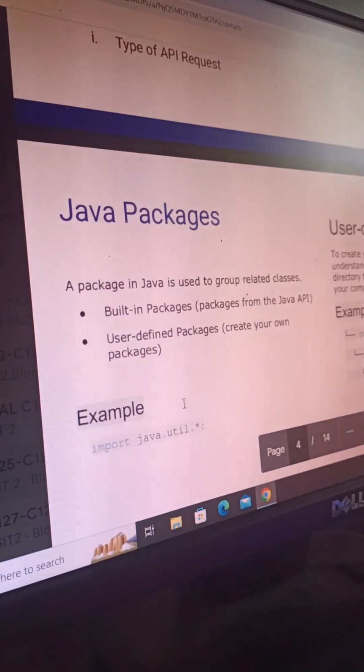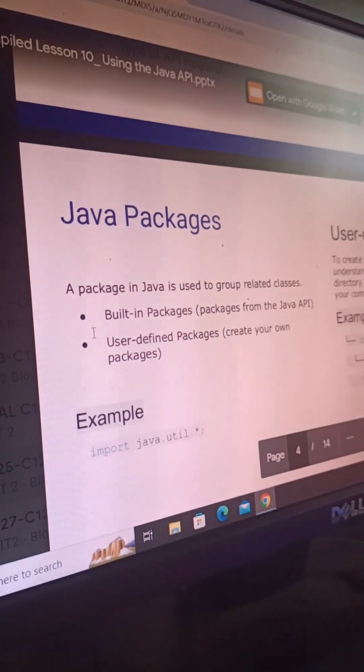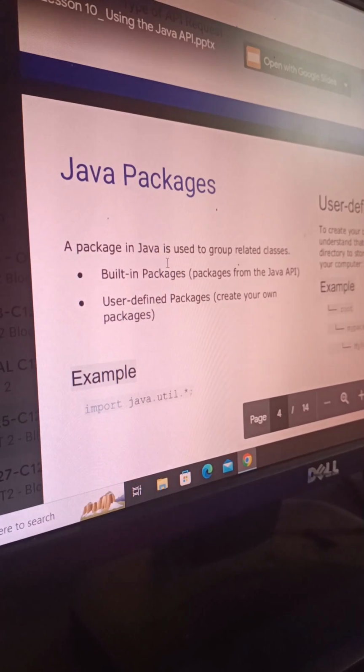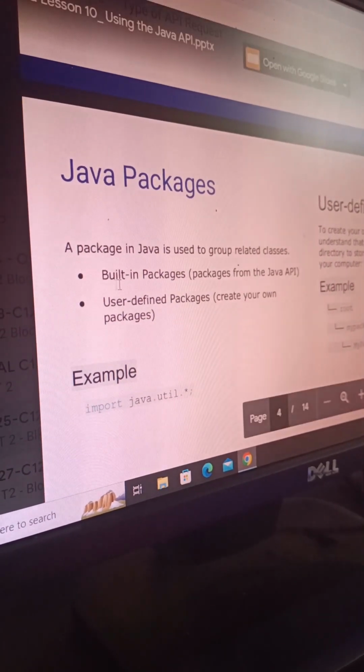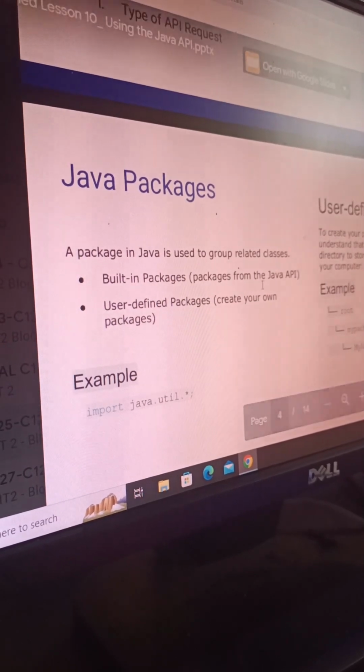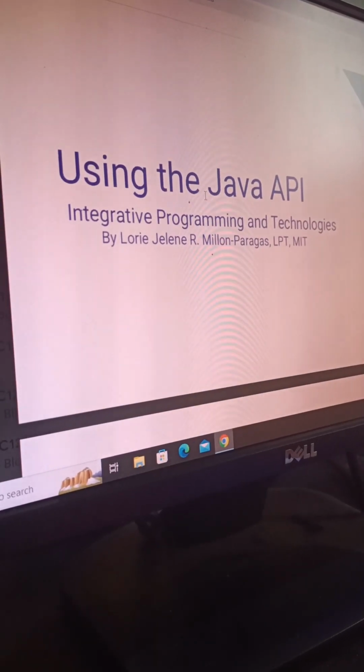Java package. A package in Java is used to group related classes. Number 1, built-in package: packages from the Java API. Number 2, user-defined package: create your own package.